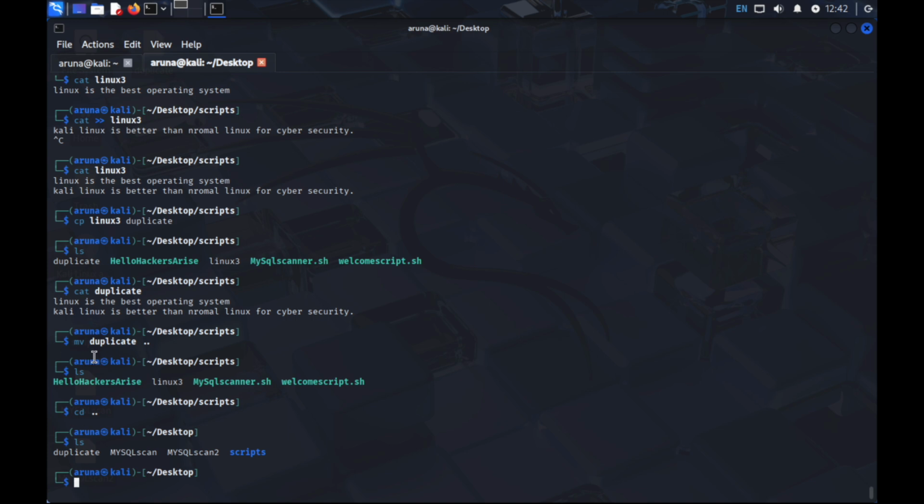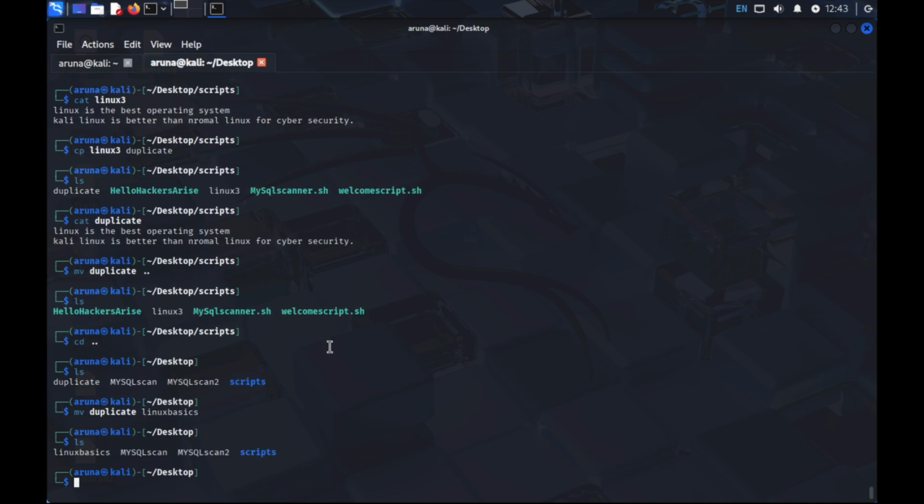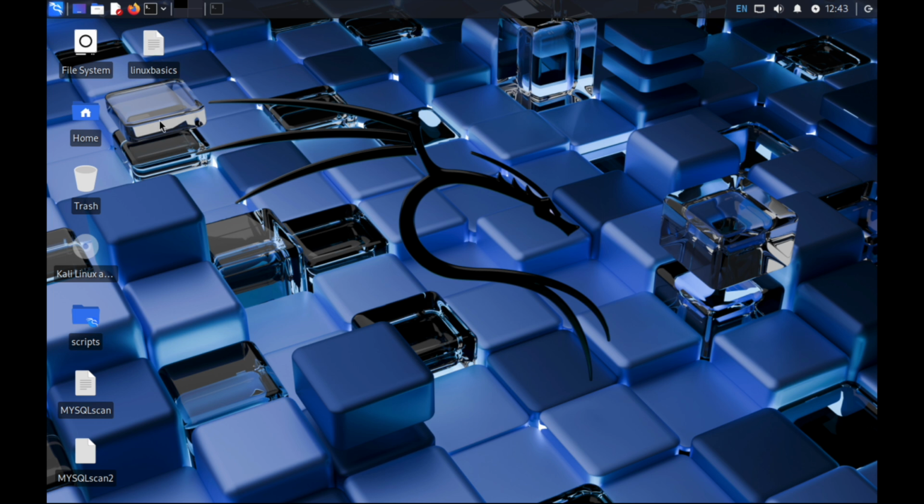And there is no rename command in Linux, so you can use the mv command to rename also. mv duplicate, and we enter the new file name we want. Let's give Linux basics. ls. See, now it's renamed as Linux basics here also. This is for this class.